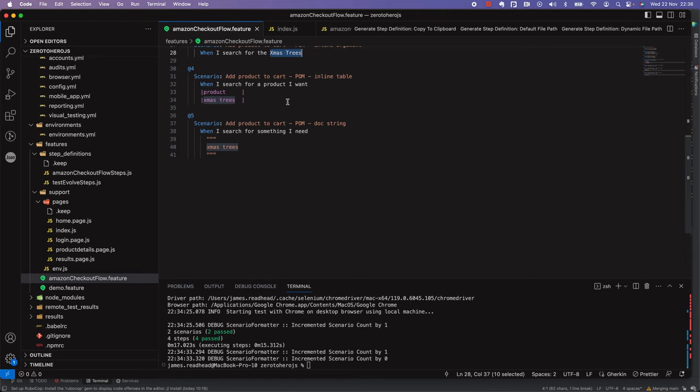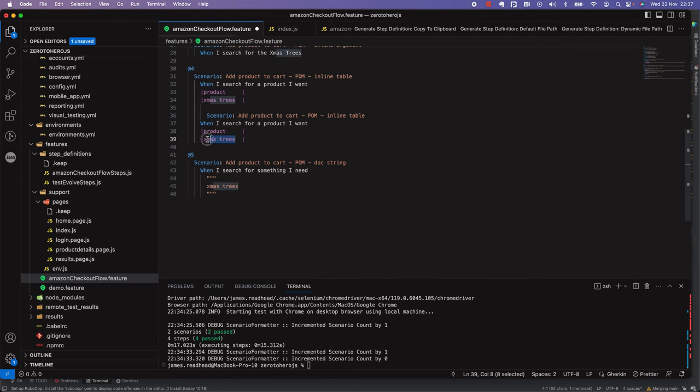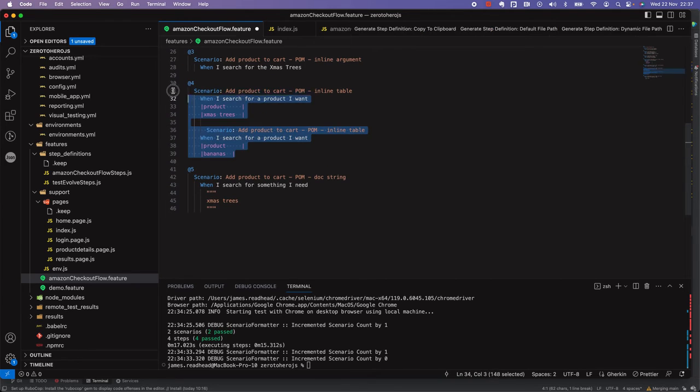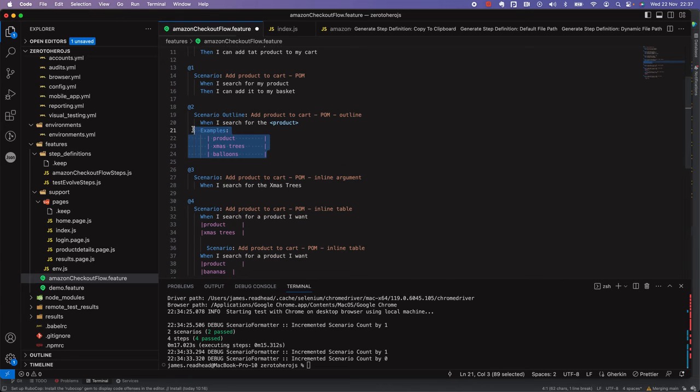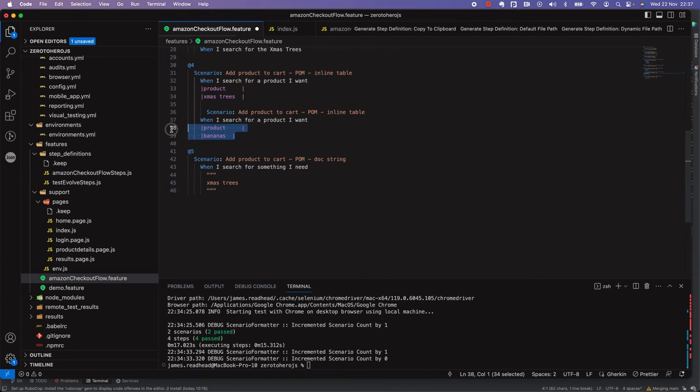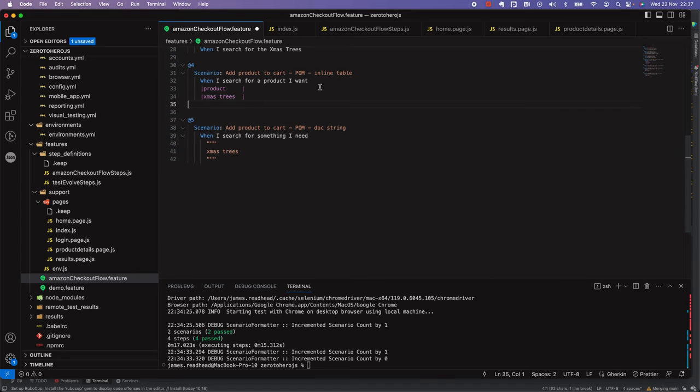Example 4 is something we call an inline table. It's similar to a scenario outline, except it's only really using one value. Really, I could just take a copy of this entire test, duplicate that, and then have a second test that's looking for something else, bananas. Running these two back to back is kind of similar to having two examples in a scenario outline, as we saw up here. It's just a slightly different way of doing it. Okay, but let's look at how we do that.